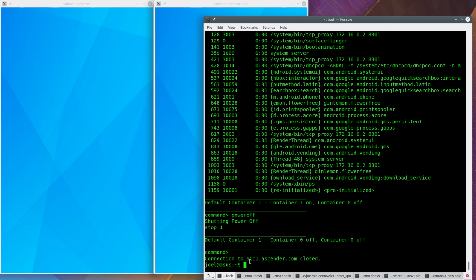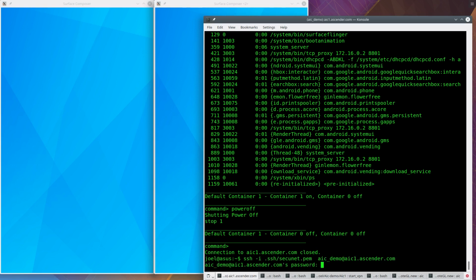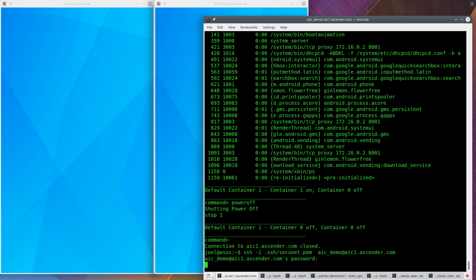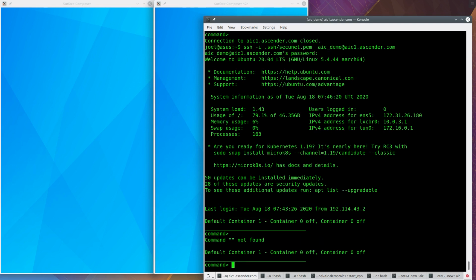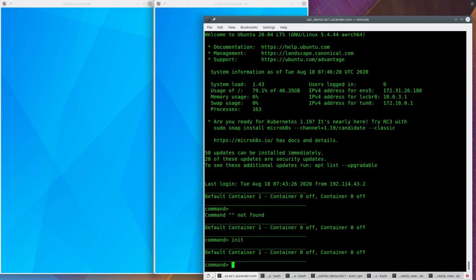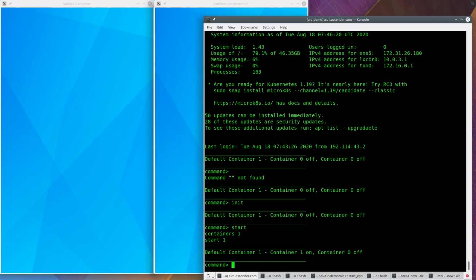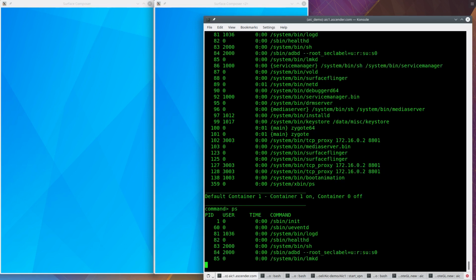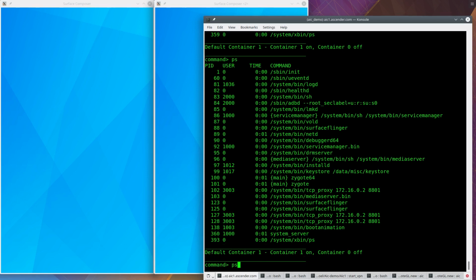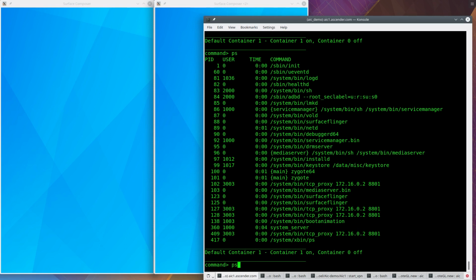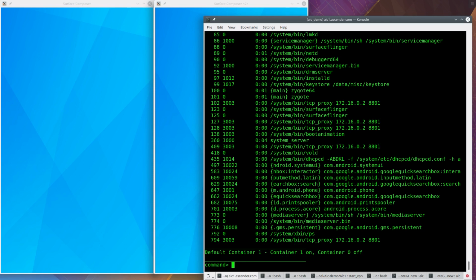Now we'll go to the window and open up the shell, the AIC shell, AIC demo. Okay, so what we want to do now is we'll do init to reinitialize the window, and then we'll do start. We could run PS to see how it's progressing. System server is started, 1 second, 4 seconds, and now we see applications are beginning.